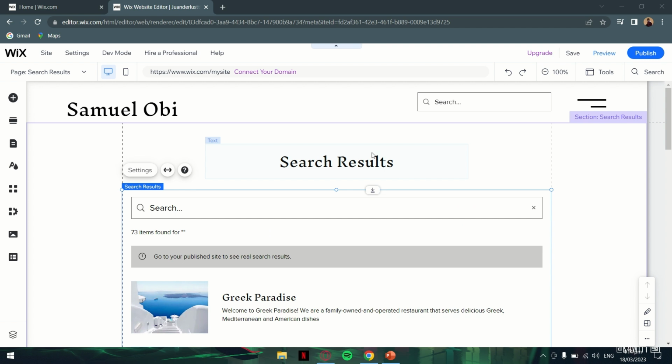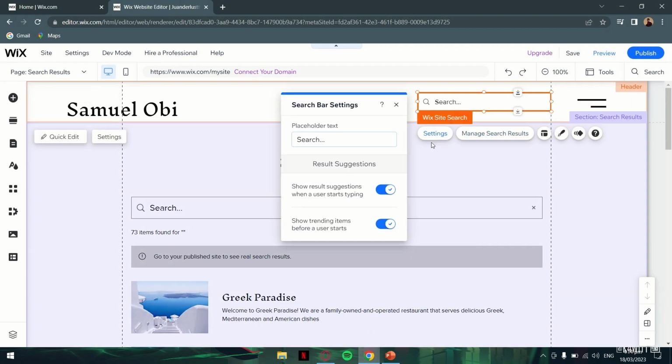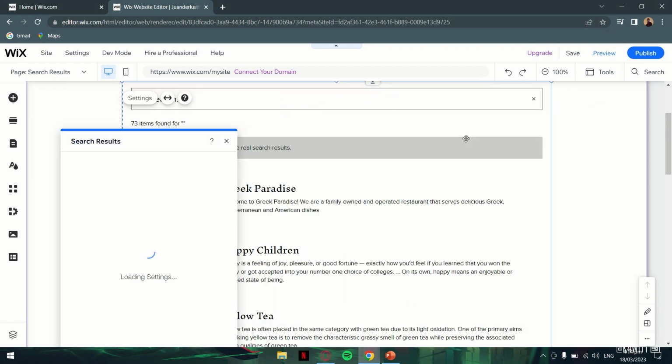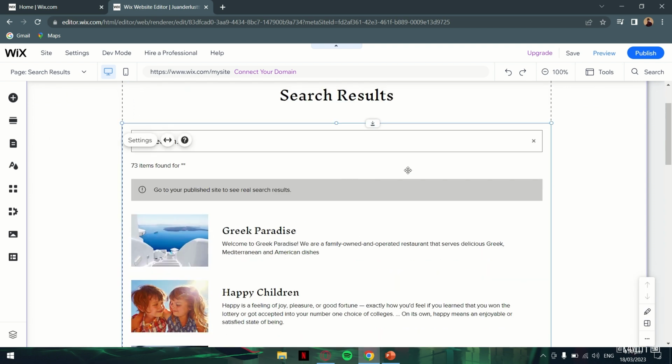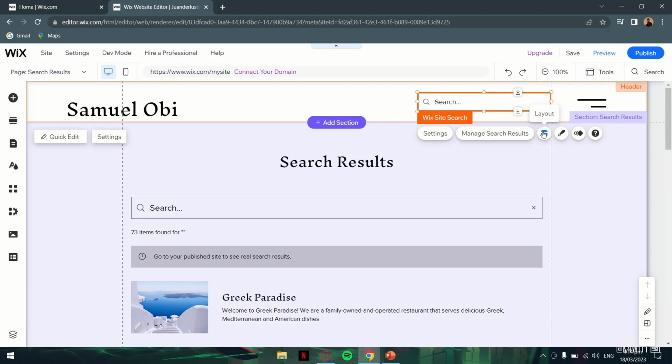And there you go, now you have a search bar right here, at the top left of the website. You can actually do different settings for your search bar. You can also customize them. Just click on the search bar and you will see options to manage search results and settings. Explore the other buttons and that's it.